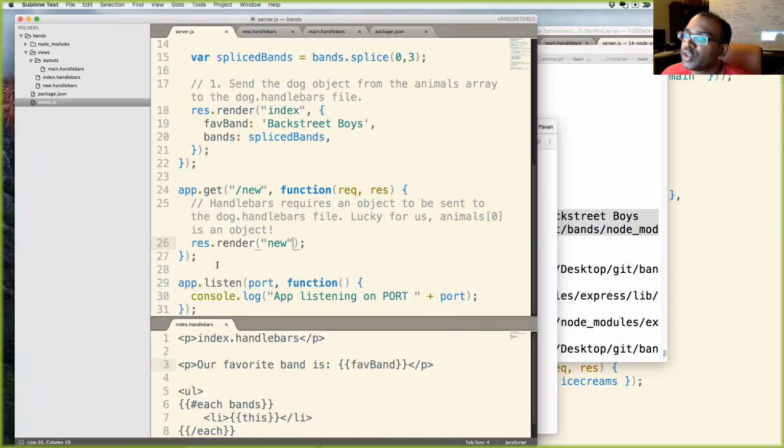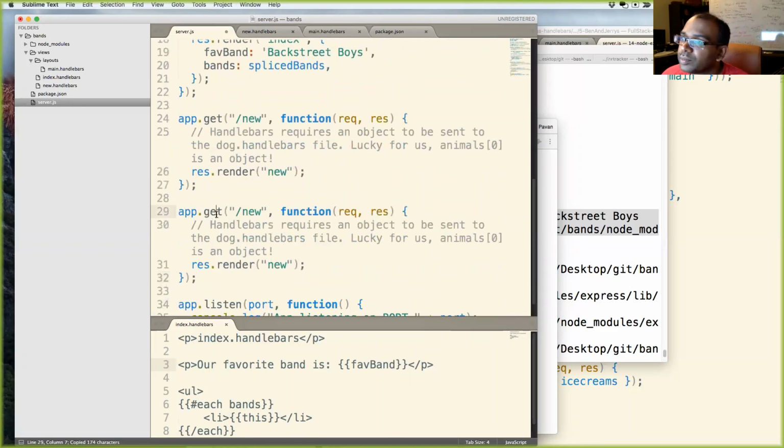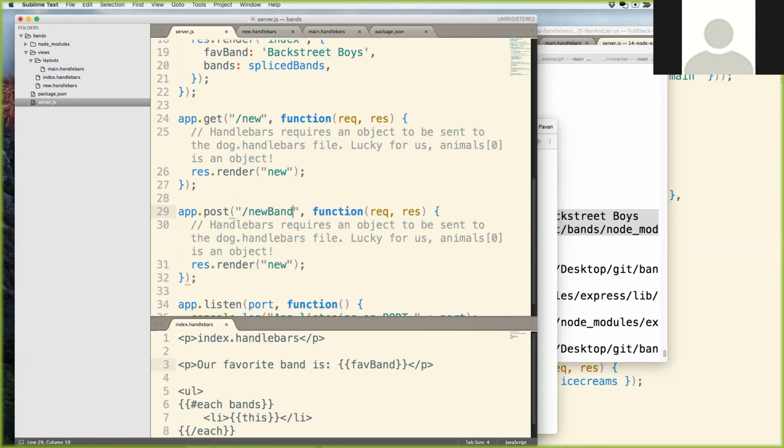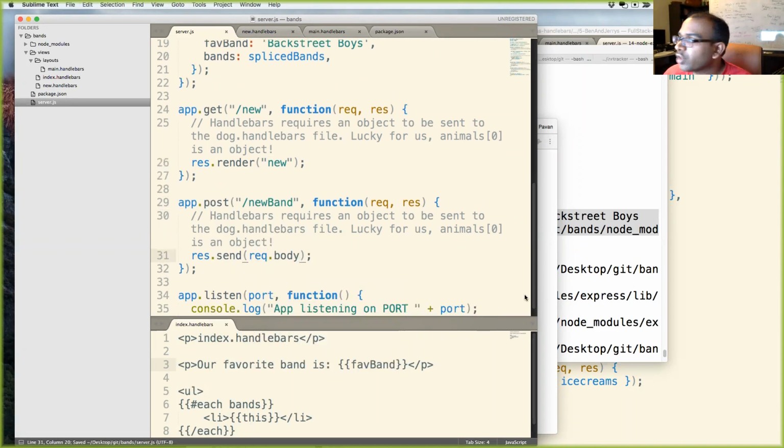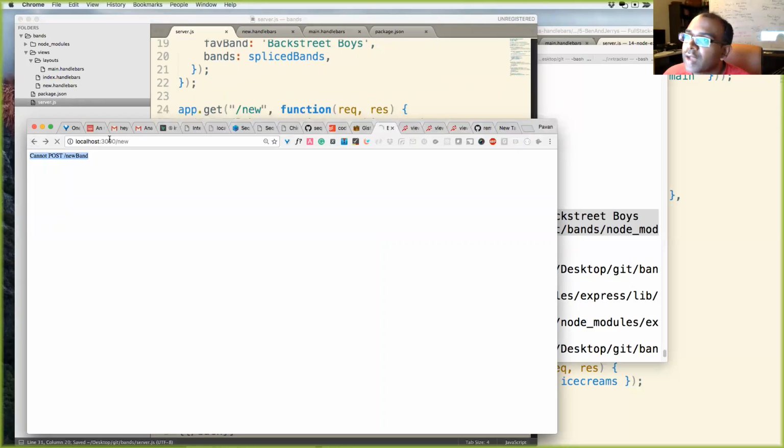So I go over here to server. Let's make a post route now. New band. And I'll do res.send req.body. And now let's try that again. I'll go back to new, and I'll do Pantera. Submit. And it goes to new band. I don't get that error, but nothing sends back.